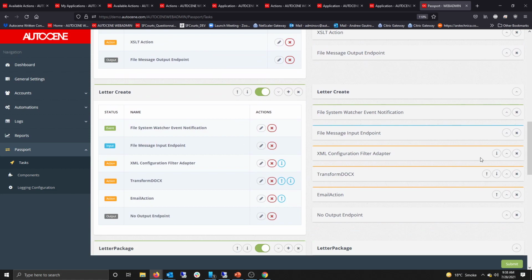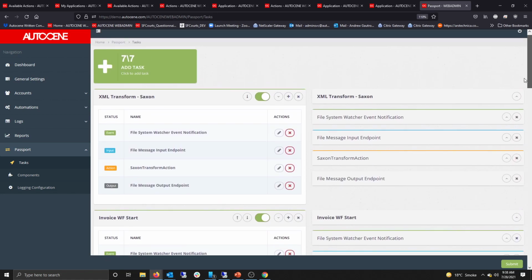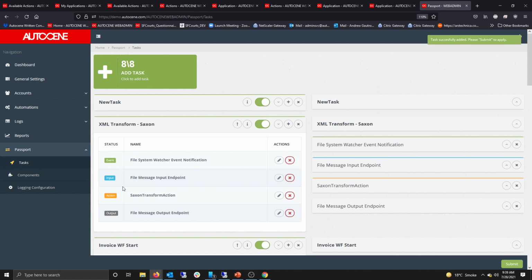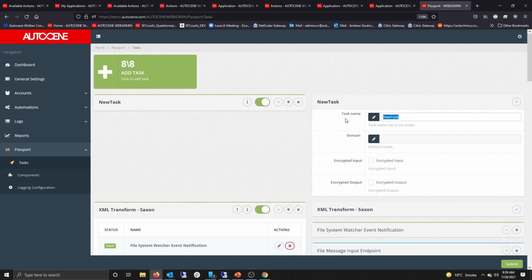Now, what goes into a task? Well, our tasks are configured to have 4 different elements here. So if you can see this XML transformation task, we have events, we have inputs, and we have actions, and we have outputs. So to go through our different block types here for a new task, I'm just going to say we're going to create a work order task.